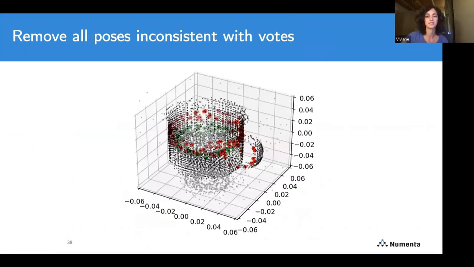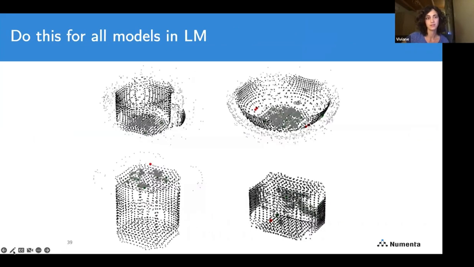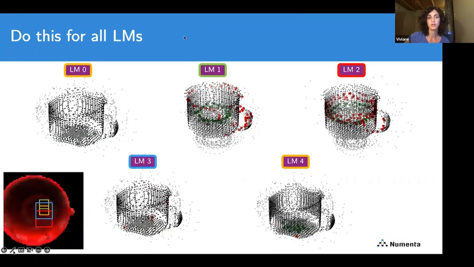Just finish up the slides here. So, in reality, we do this with these complex 3D objects. So we receive votes for each model in a learning module and perform this update. We do this for all learning modules.